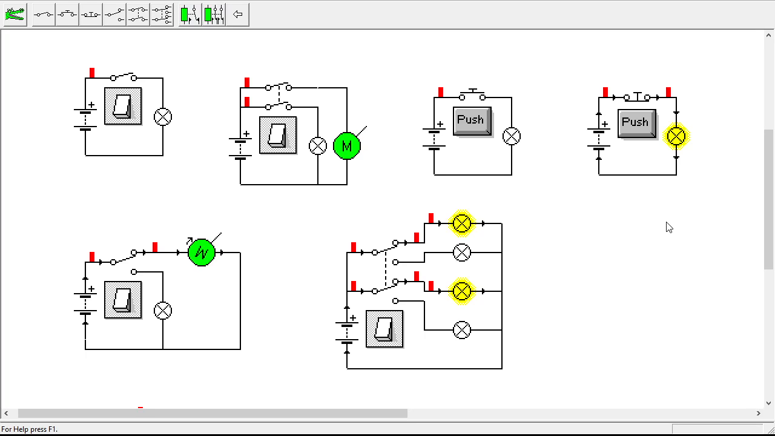In this video I'm going to explain the different types of switches we are going to use for our circuits in this unit. Here I have 6 circuits, each one with one of the switches we are going to see. The first one is the most common kind, the normal switch.